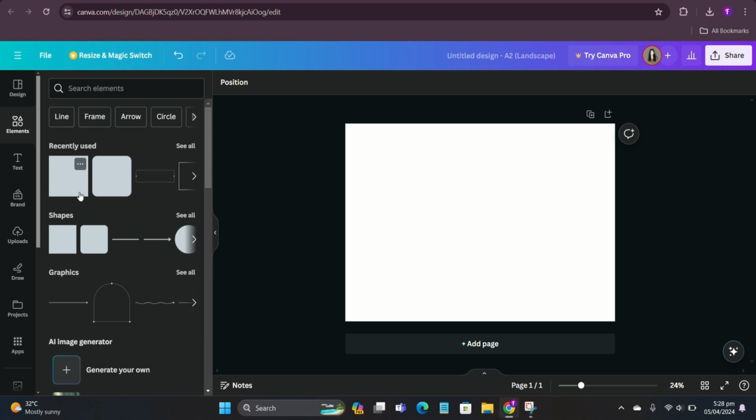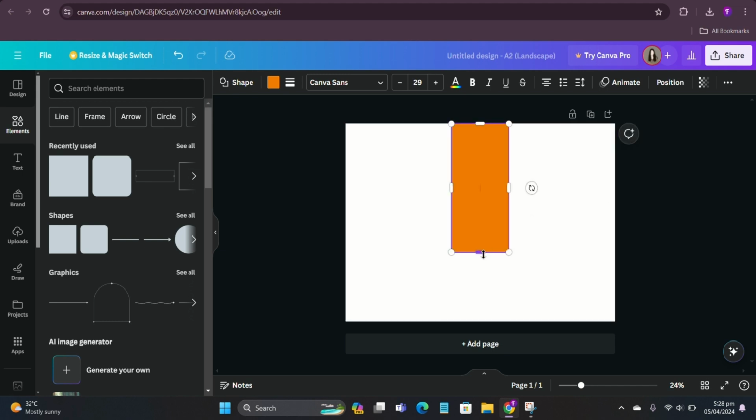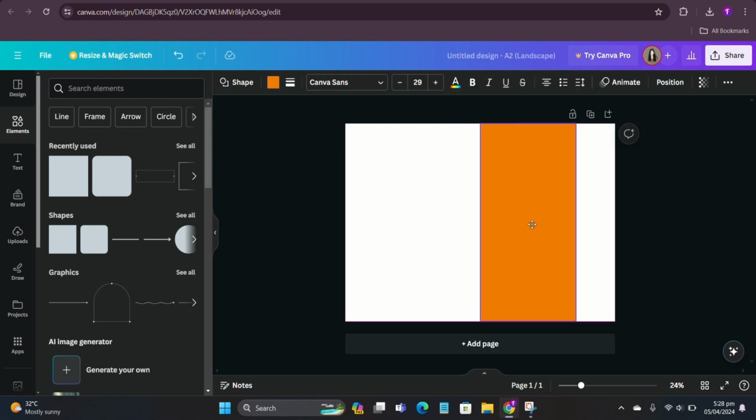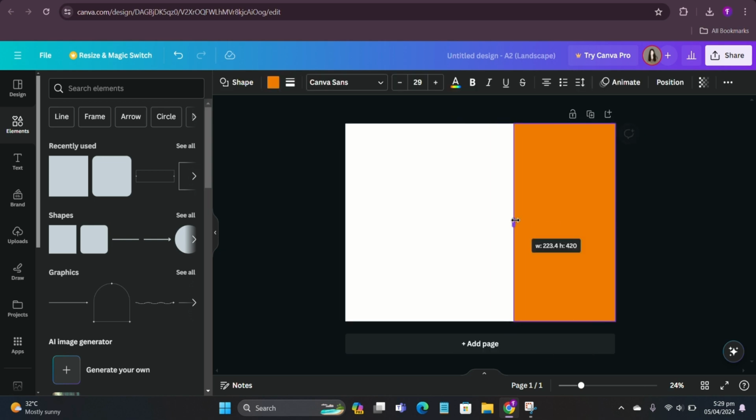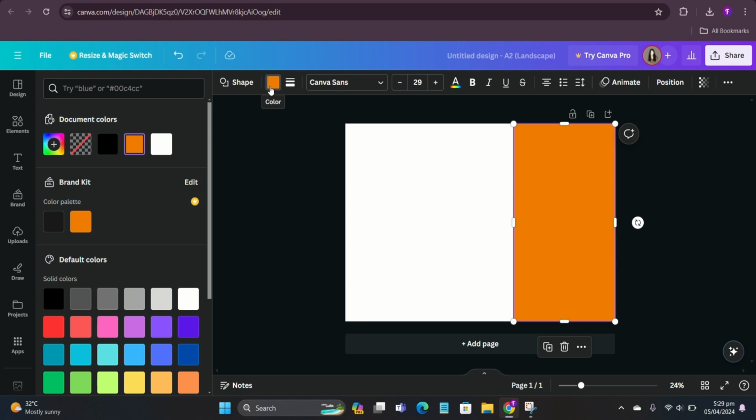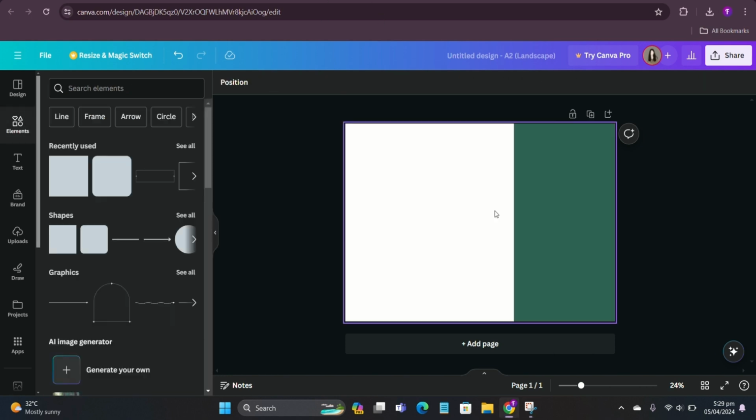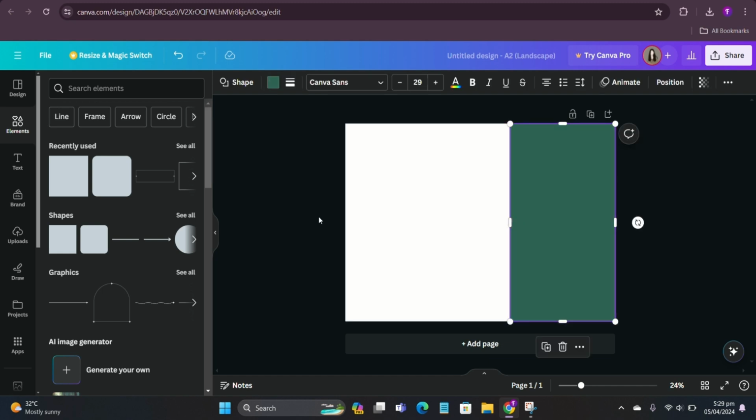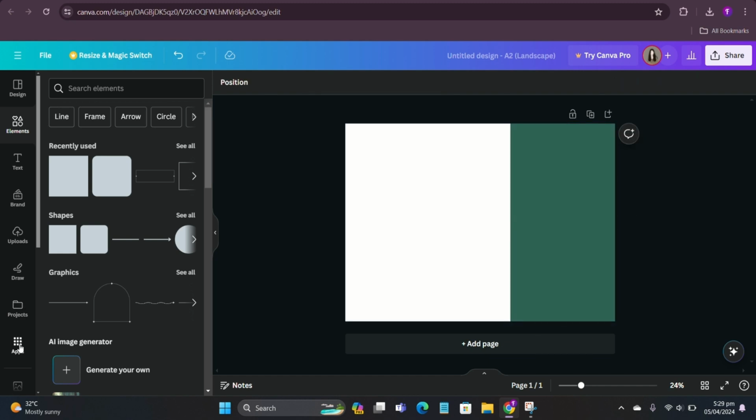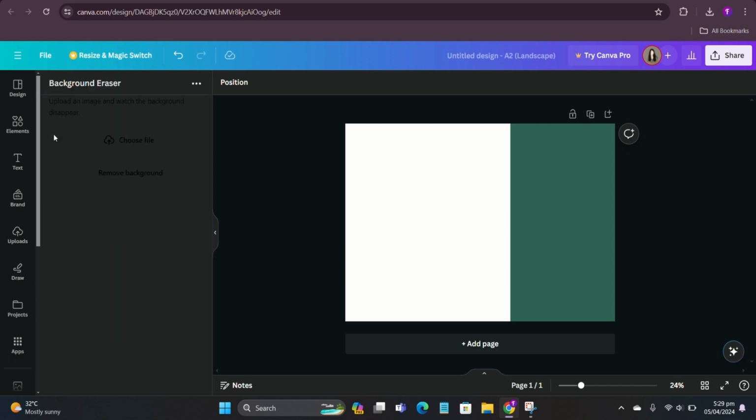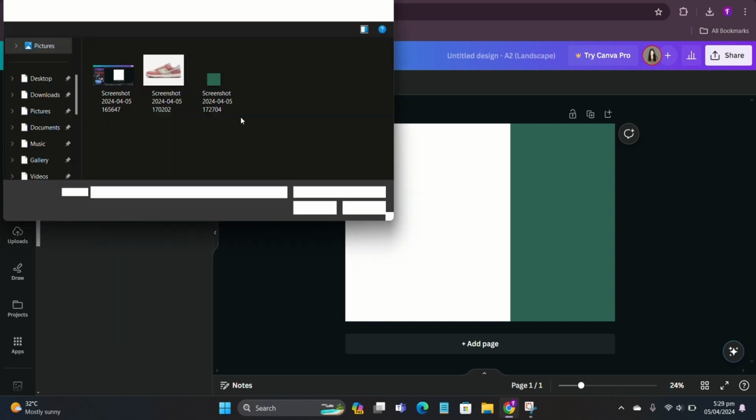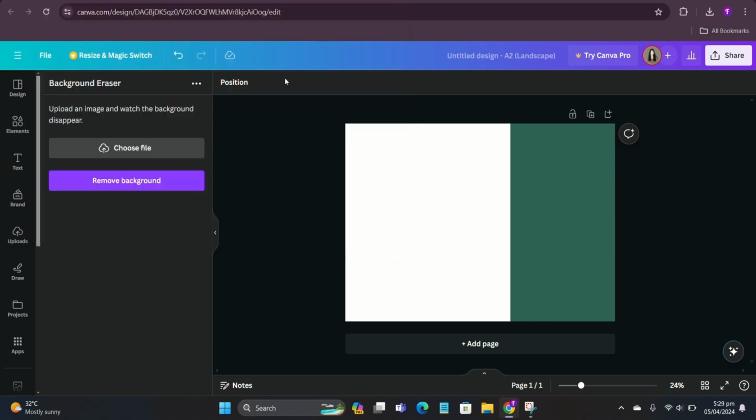So let's start. Go to elements, insert a rectangle, and you have to increase its length and width like this. Then you have to move it towards the right of the website page. Then you have to change its color. So I have used this green chart color that I have used from the ink dropper.